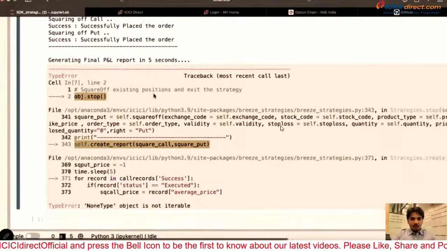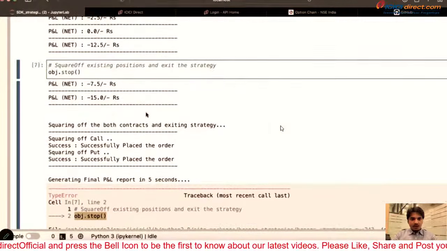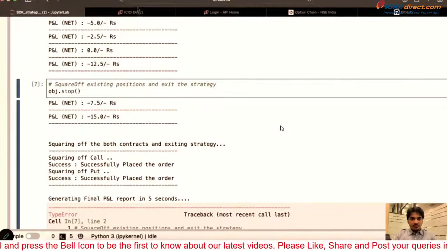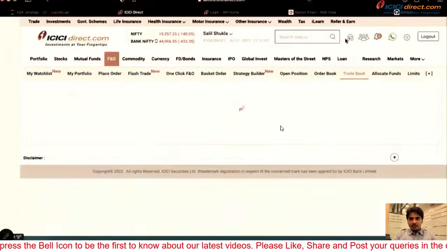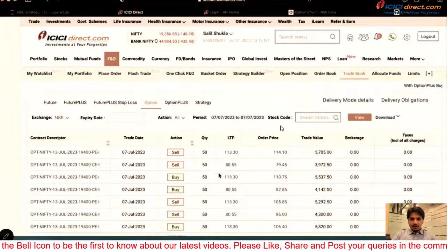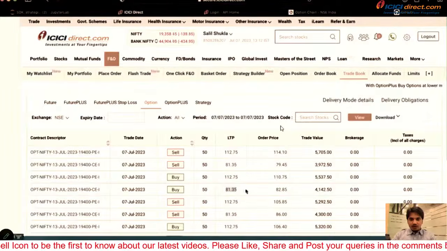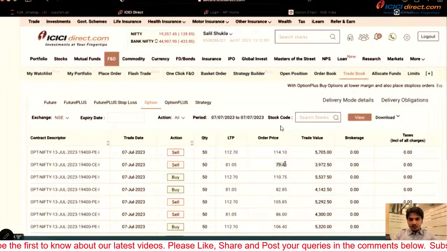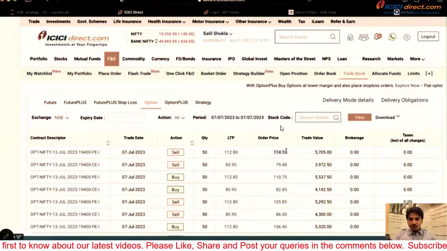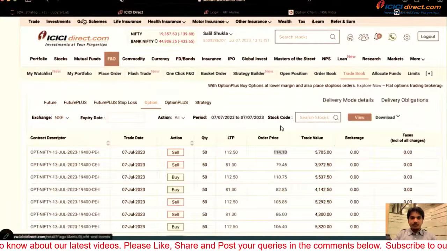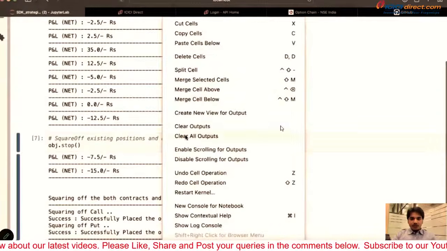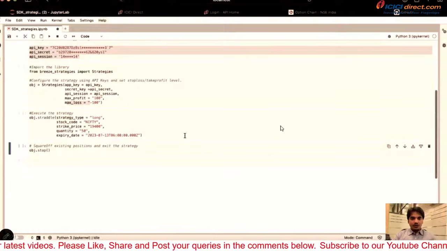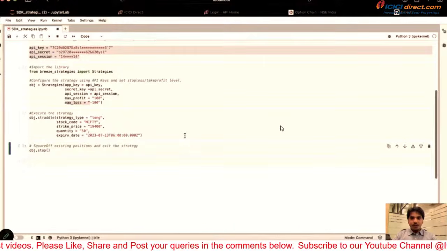It is generating a final PNL report. I think I have not initialized the final PNL report, but you can anyways verify that from your trade book as well. So see, I executed two orders at 82 and 110. My call option got squared off at 79.45, but my put option made good money, right? 114. So let me clear everything and try to explain to you what the functionality of the strategy is.